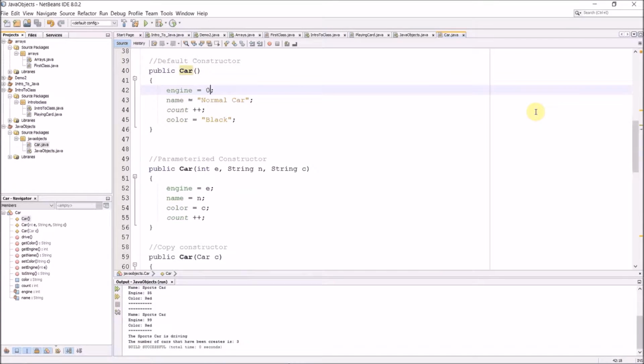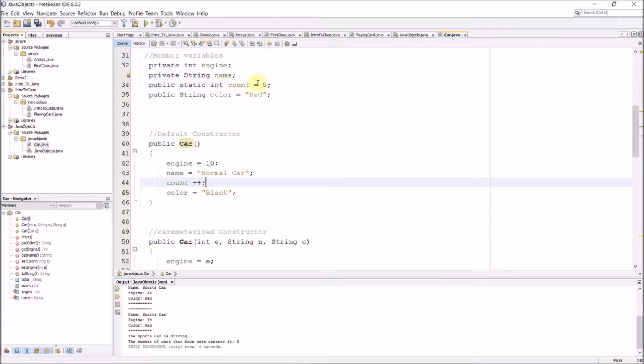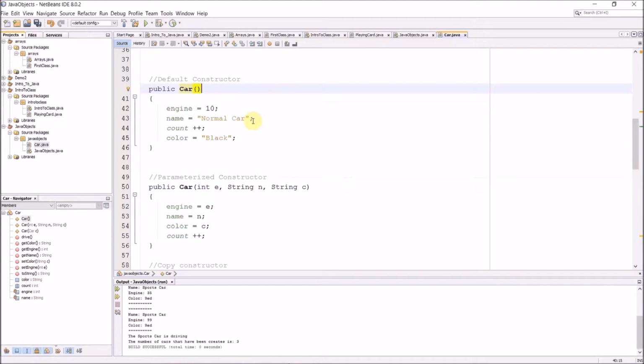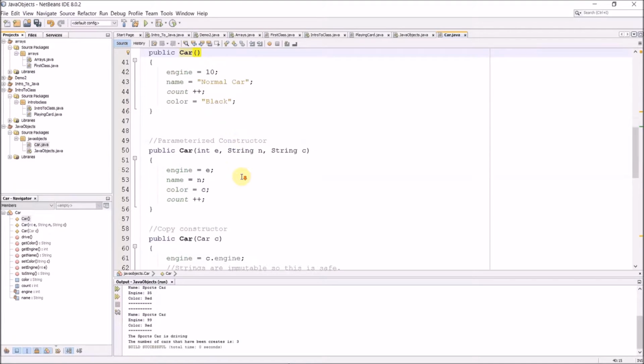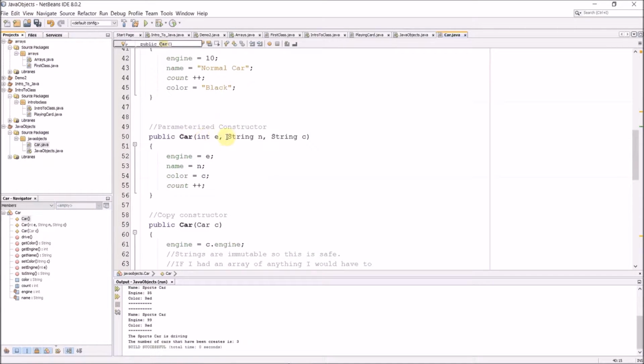And again, nothing special here. I'm going to say 10 for engine, normal car for the name, black for color, and then count, I'm going to increment count plus plus. Notice here I initialize my static int count as 0, and you'll see why I'm doing that. A second form we have is the parameterized constructor. It's public Car. Here I send in the information I want to feed the different attributes, and again I'm going to increment count plus plus.